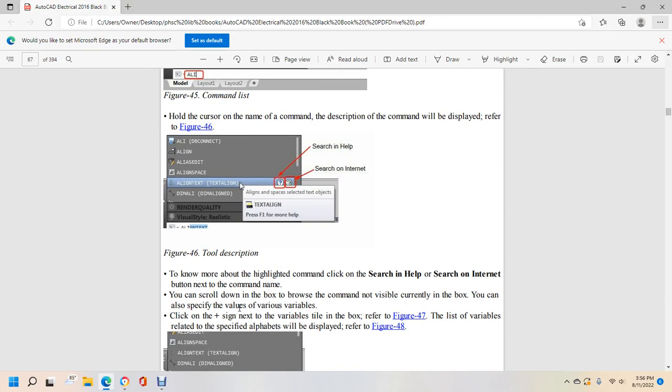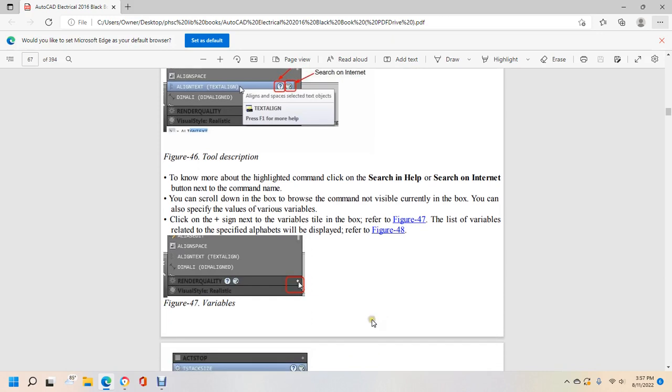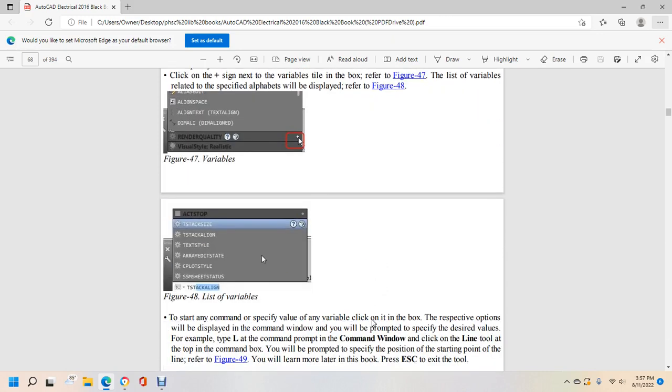You can control the items in the box, whether the browse of the command is visible or not visible, but currently in the box you can apply and specify values of the various variables. Click on the plus sign next to the variable type, variable title in the box. Refer to figure 47. The list of variables related to the specified alphabets will be displayed in figure 48. Figure 47 shows the variable, and then figure 48 shows the list of variables.